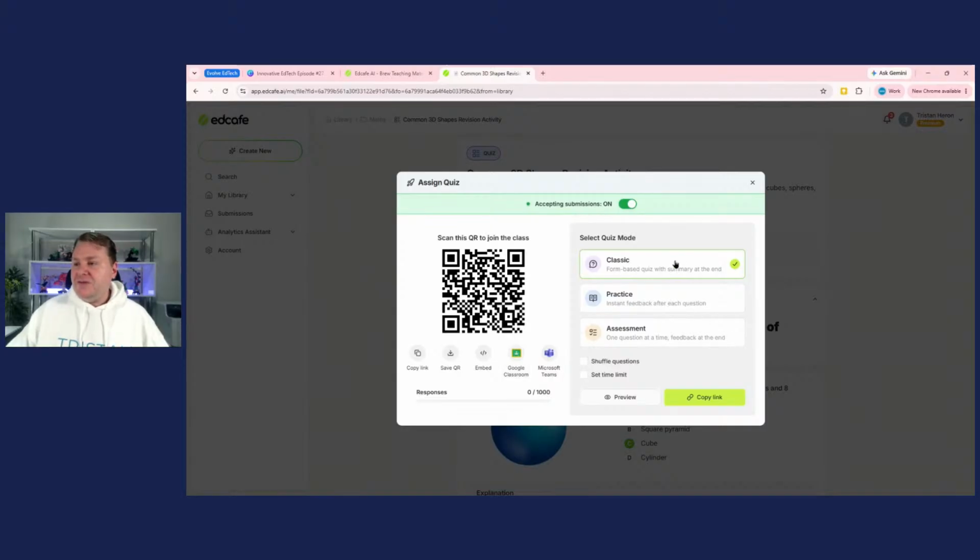We've got a couple of different quiz modes here. So we've got classic, okay, which is just a form-based quiz with a summary at the end. We've got practice, which provides instant feedback after each question, or assessment, which is just one question at a time. So if you're looking to utilize this for some kind of assessment, that could be really great as well. We can shuffle questions, we can set time limits, and then when we're ready, we just copy the link and we can get started if we're using the link.